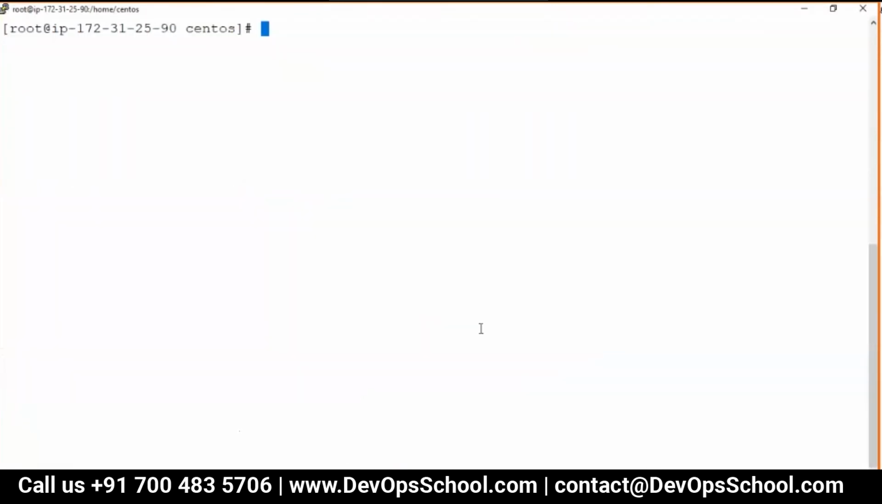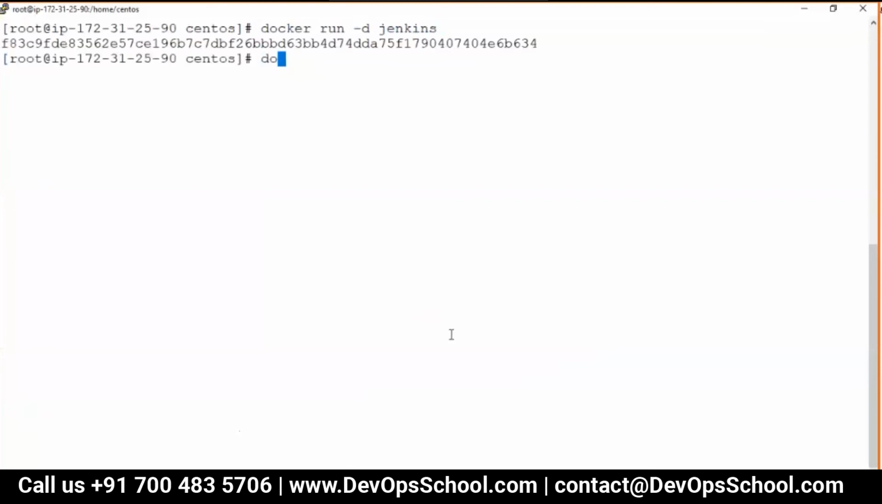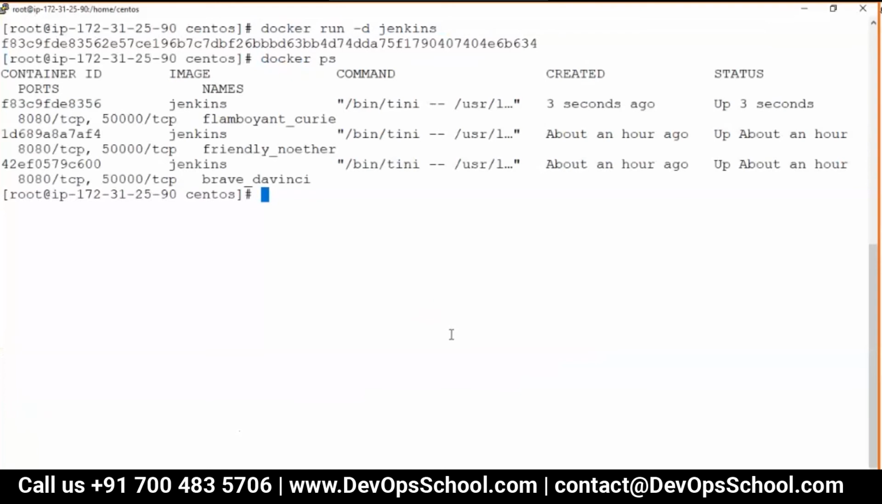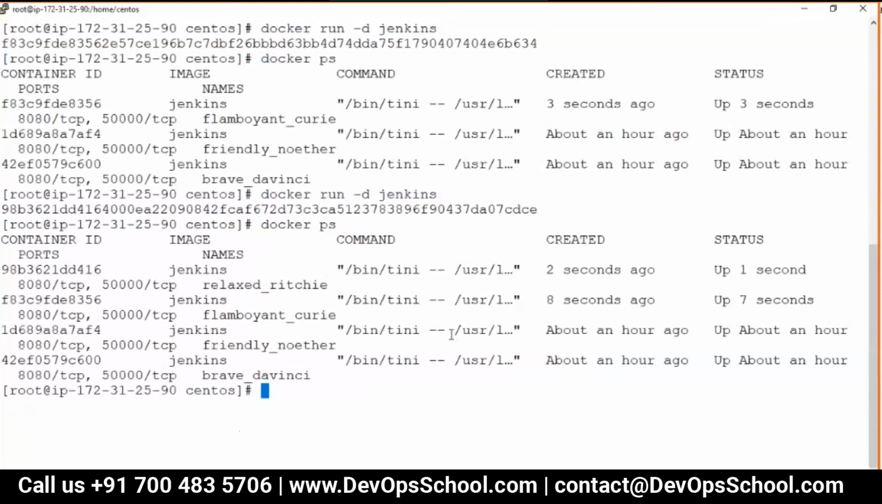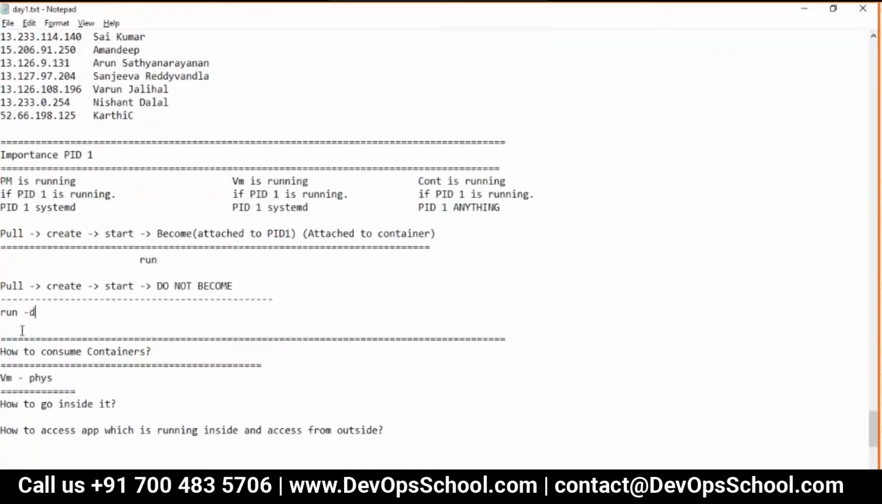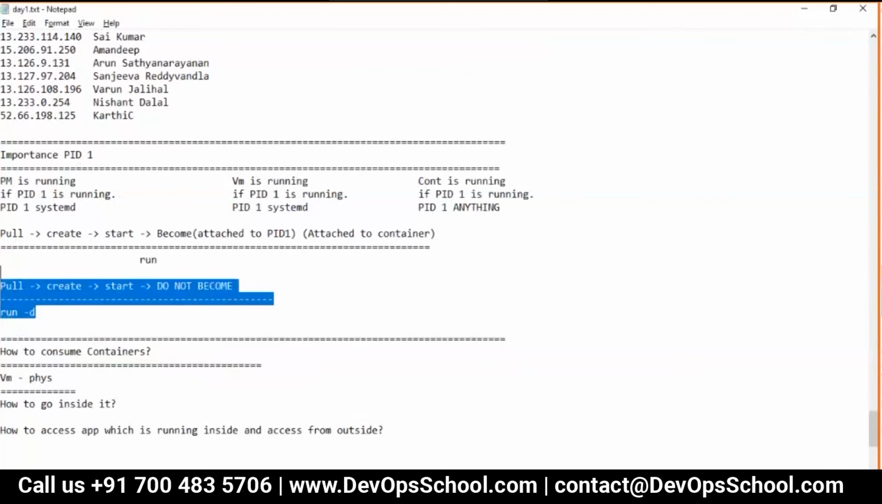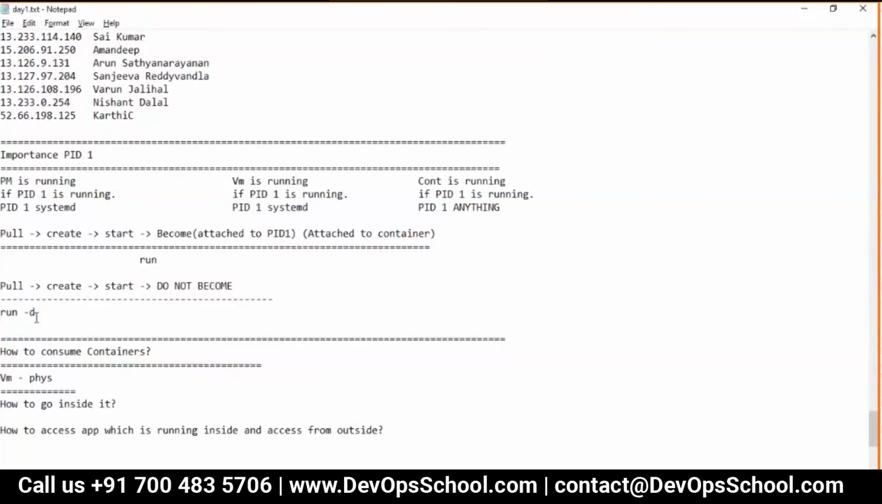So can I do this now? Clear the screen. Docker run hyphen d Jenkins. See here, and Docker ps. See, 3 containers, 4 containers. Did you see that? So that way, if you don't want to become attached, use the d. So yes, we all use the run command. This is the way to teach you create, start, stop, and all. We use the run command.